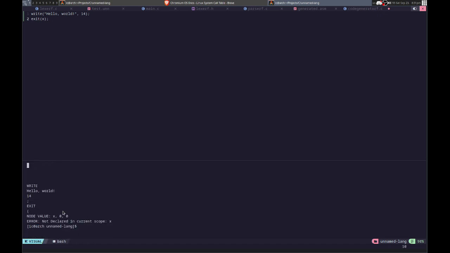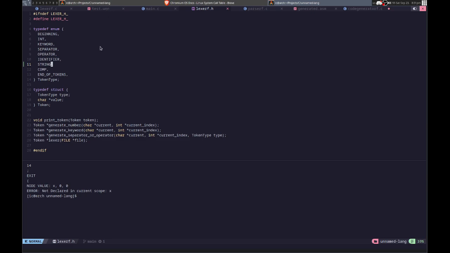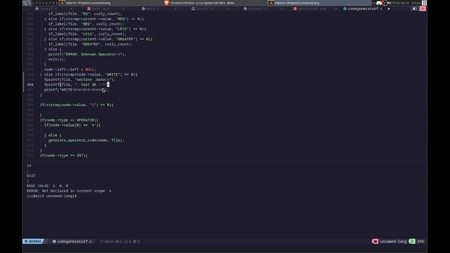Yes, I'm running the code generator to generate the assembly. Okay, I need to insert that. Backslash always confused me. How do I do it? Double backslash.